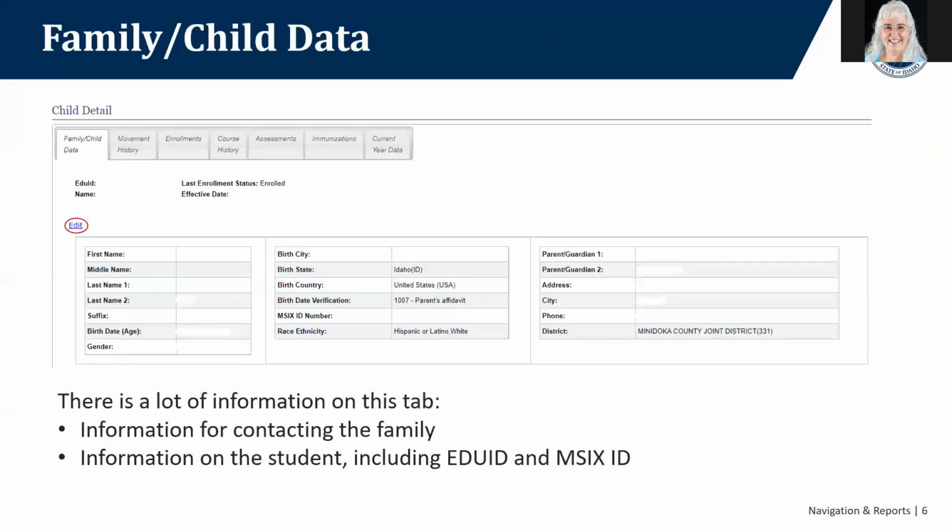When you look at the family/child data, this is what you'll see. And I did have to do an awful lot of scribbling over people's names so that we're not displaying any student data. But if you're looking for general information on the student, contact information for the family, the student's name, date of birth, where they were born, all kinds of information, and their M6 ID and their EDU ID, those are things that can be very helpful that you will find, plus the parents' names. So this is a lot of general information on the student.